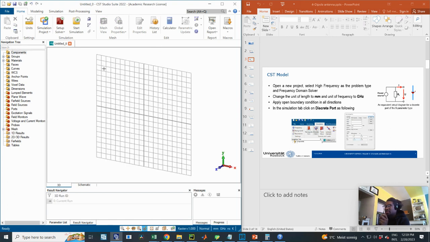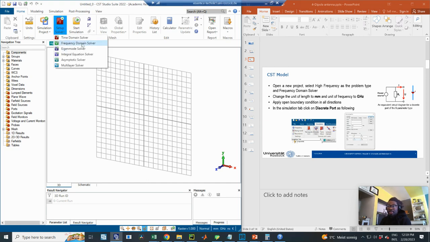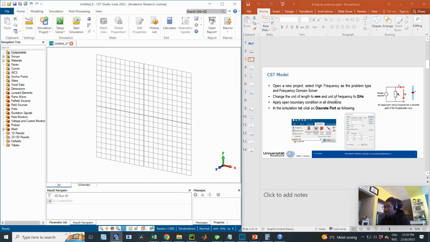Now when you open the high frequency model, the default is time domain solver. So you go to solver setup and change it to frequency domain solver, and change the unit of length to millimeter and unit of frequency to gigahertz. Now in the 2022 version, this already comes with millimeter and gigahertz. I think in previous versions, this should be meter and gigahertz. So make sure to change this to millimeter and gigahertz. So that's already the default.